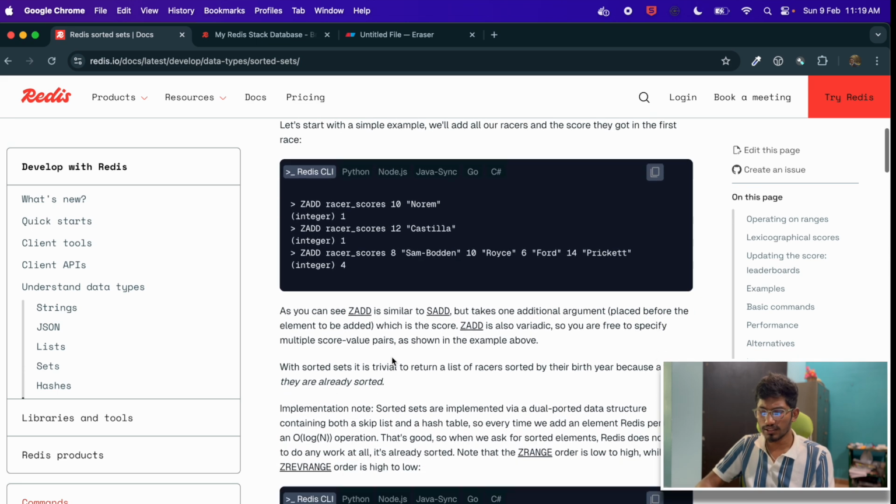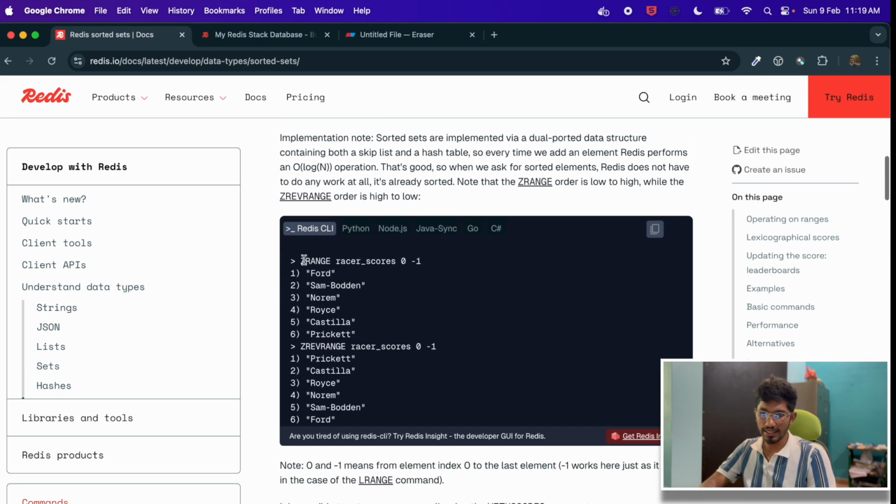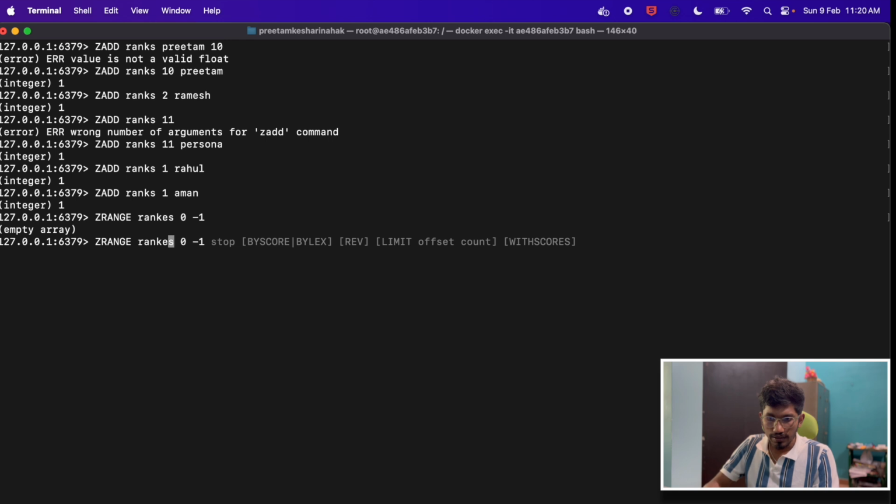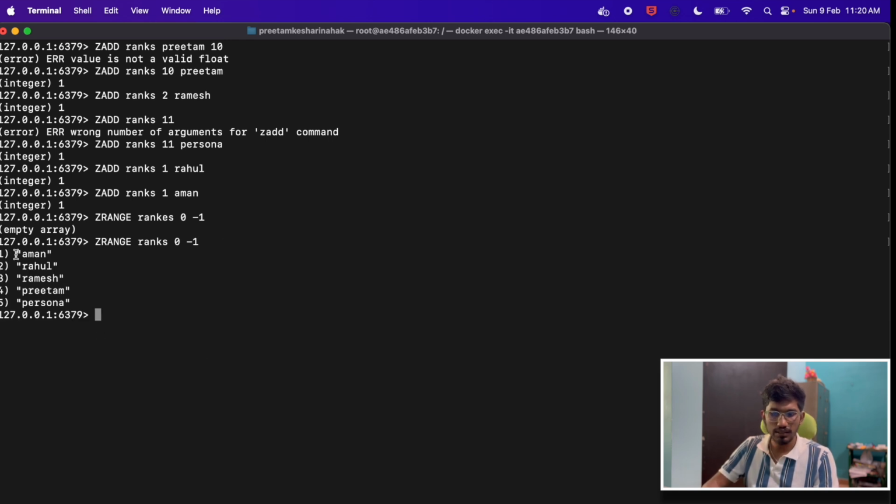Now you have other commands in sorted sets. You can add ZRANGE, okay? You can pass the starting and ending value. -1 is used to depict the end of the list, and this is used to get the start of the list, right? So it will give you all the elements of that list in the manner that they have been stored. So 0 to -1. Let's say I have mentioned the wrong thing. Yeah, if you see that Aman comes first, and then Rahul, Ramesh, Pritham, and Persona.